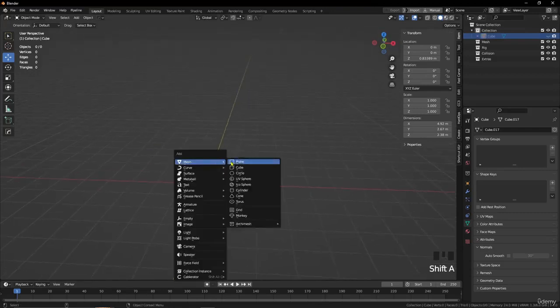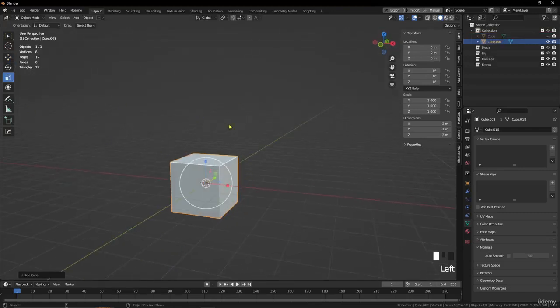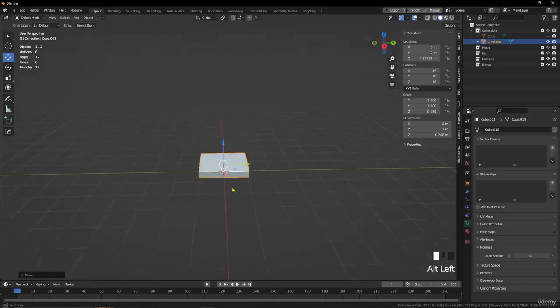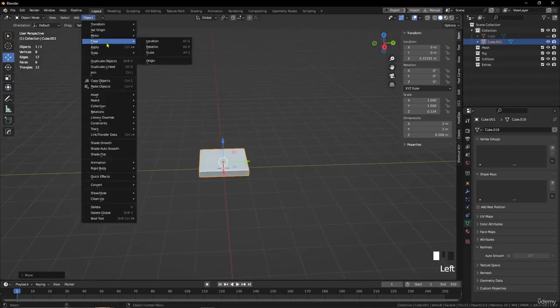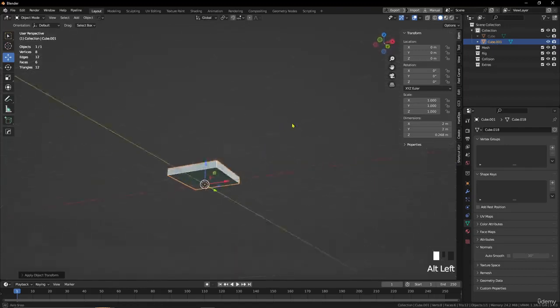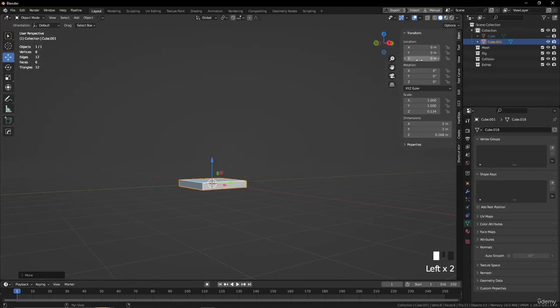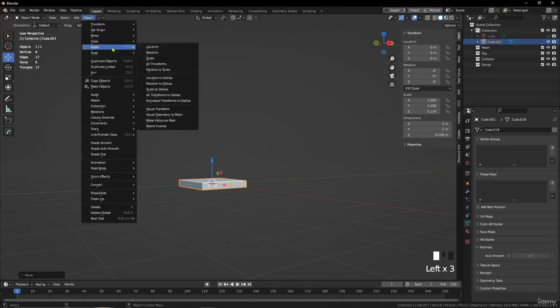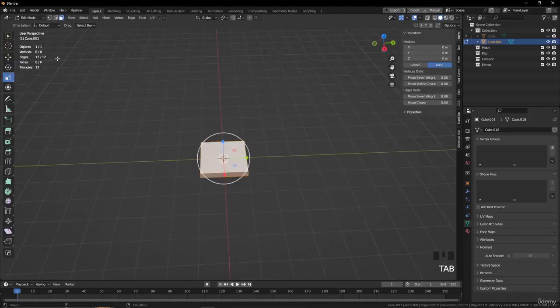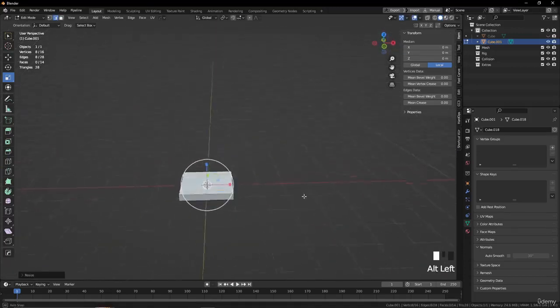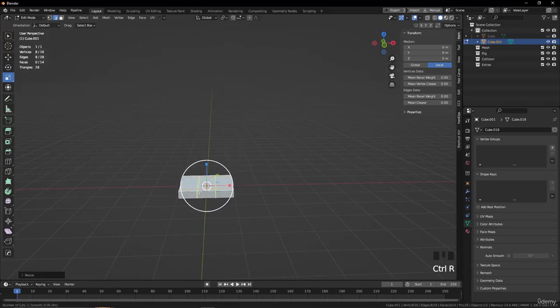Now after we hide it, we can add another cube. Scale it like this. Let's apply, maybe all transforms. Let's make the location 0 here and apply scale only for now. Let's go to edit mode by pressing Tab. Ctrl R to add a loop cut, use your mouse wheel to increase it, left click, then leave it. Like this. Add another one here.